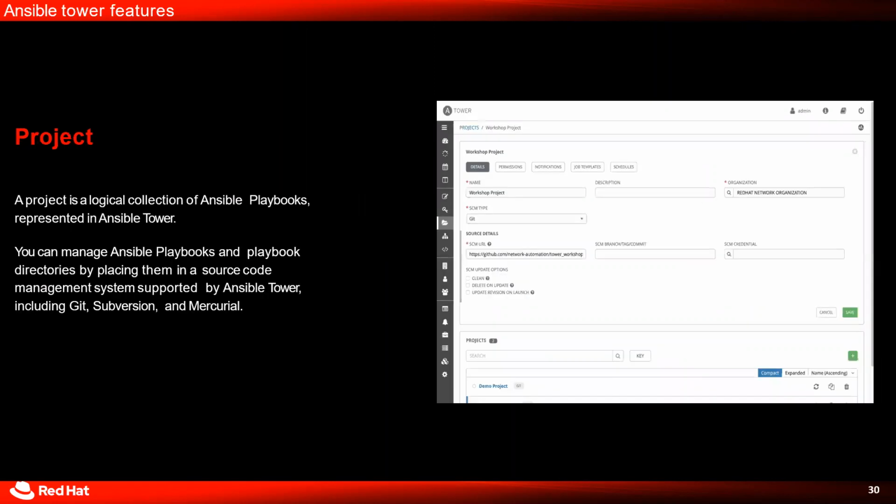Of course, project, as the name itself indicates, is nothing but a logical collection of Ansible playbooks. Not only playbooks, it's a logical collection of playbooks, inventory, credentials, anything specific to a particular project or a particular team, which can be clubbed together to form a project, such that all the playbooks or all the activities for a particular project can be created under that project.